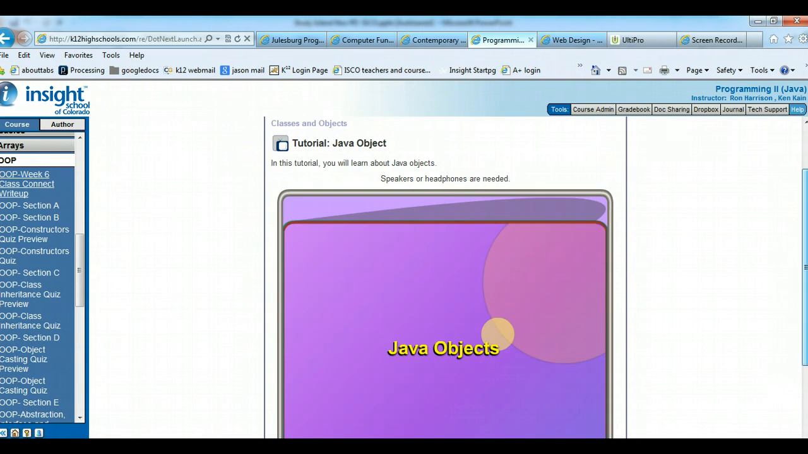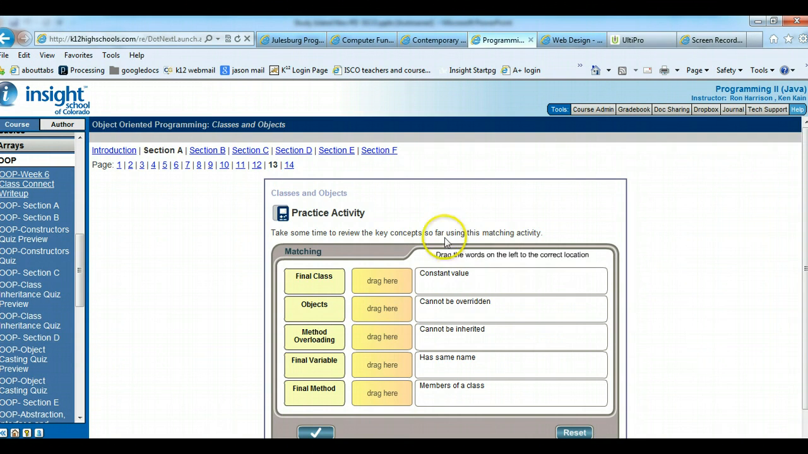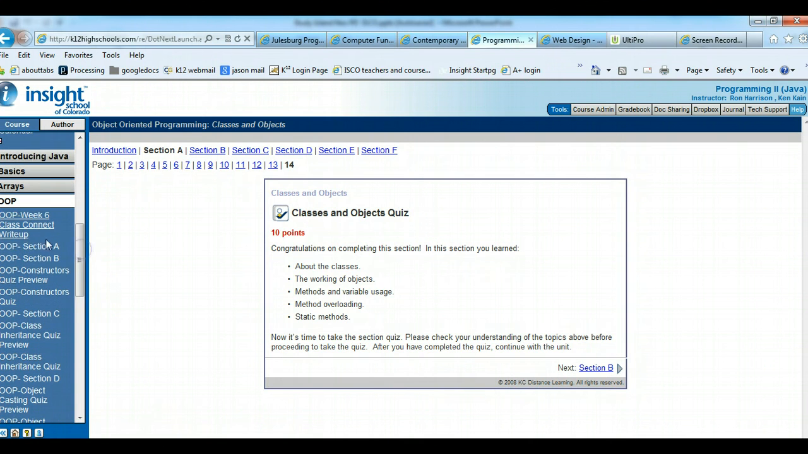A little Java tutorial on objects, so go ahead and listen to that, or you can just read the script down here to learn a little bit more about objects. Finally, a practice activity, a drag and drop, and then we have the class and objects quiz, and I have the previews posted already over here for you. Well, that's the inheritance quiz. Actually, the class and objects quiz, you're not going to have that, so there is no class and objects quiz.